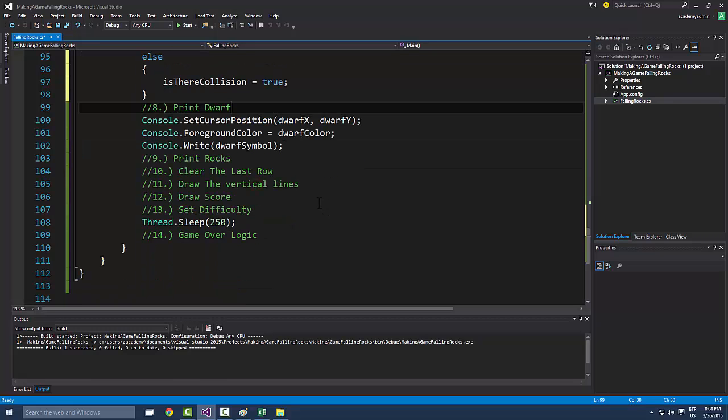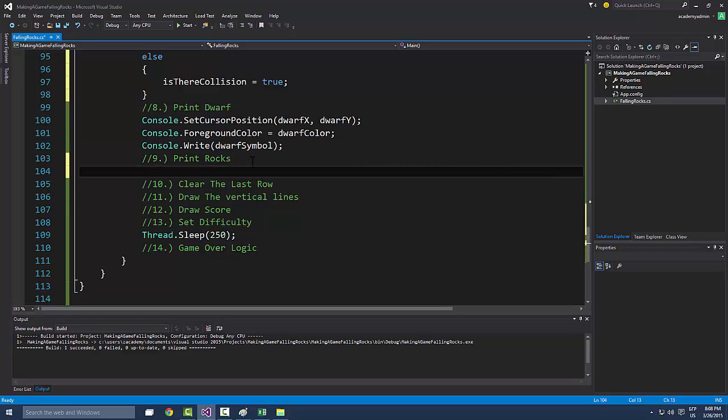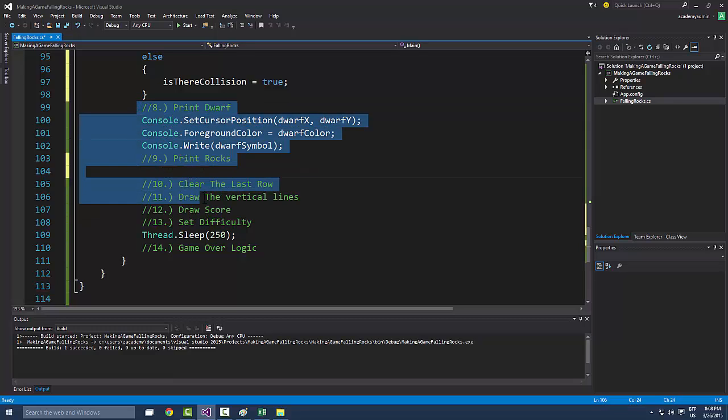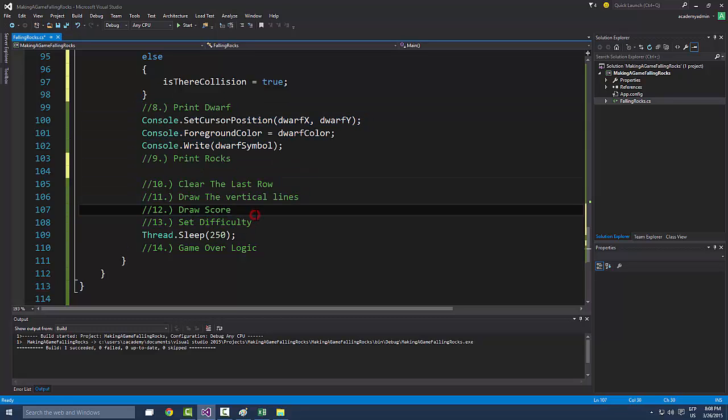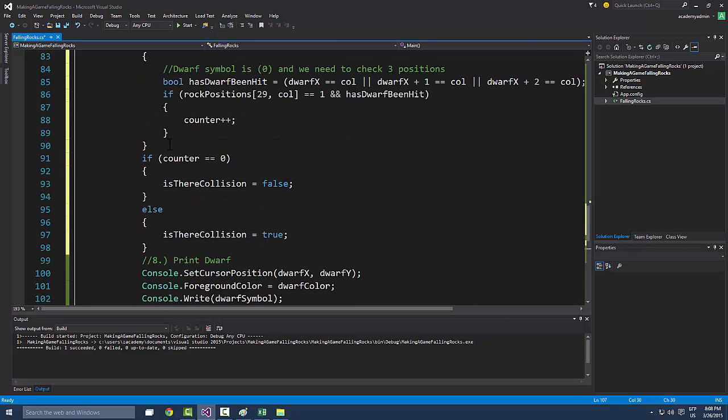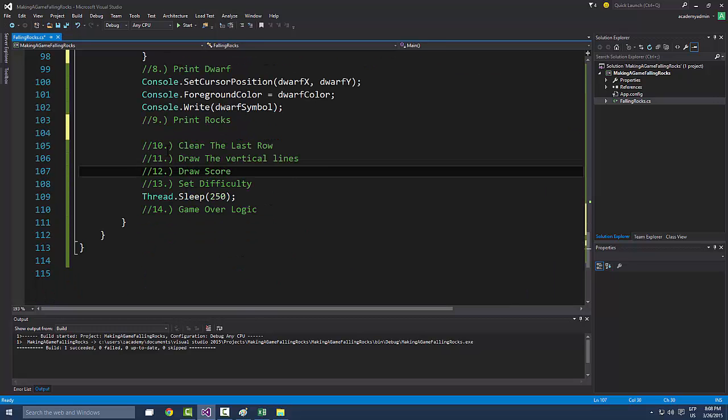Okay. Right. What else? So we want to print the rocks now, and this is very simple. So now from 8 up to 12, this is pretty much now on the UI. So we want to just draw different things. Now we have the main logic of the game, and yeah, so this is the UI here.